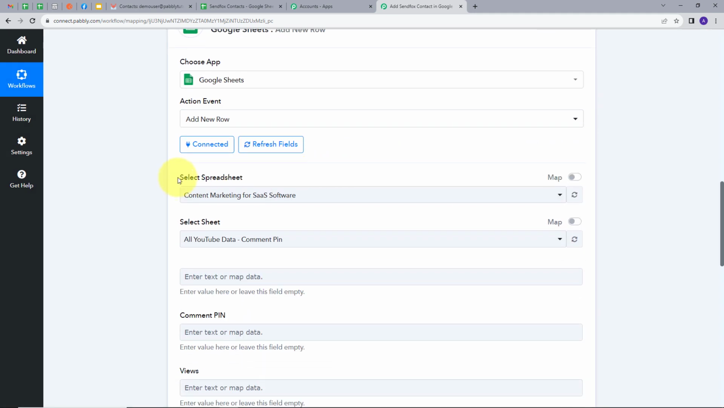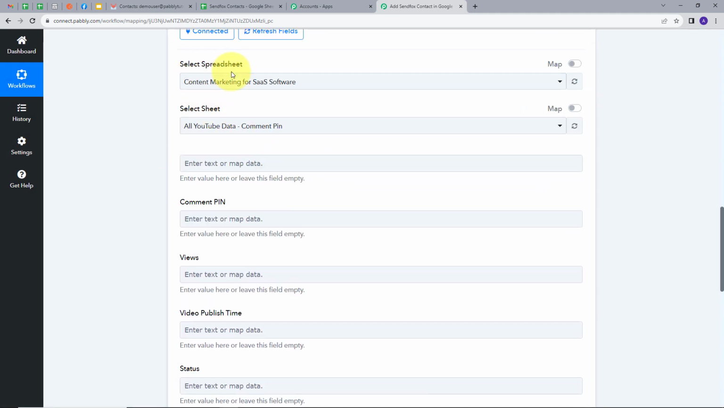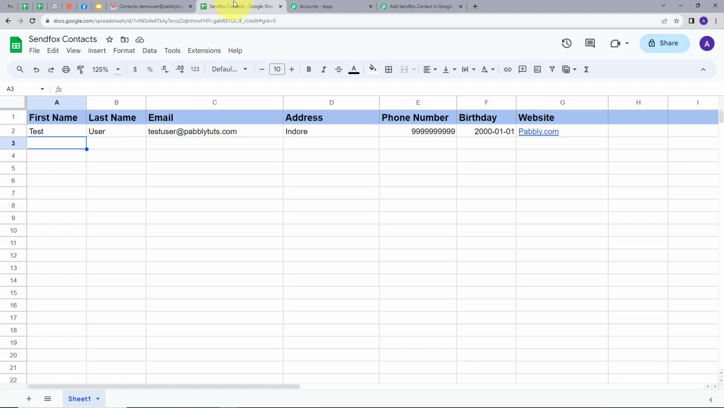And here we have these details. So first let's go to Google Sheet, and my spreadsheet name is SendFox contacts, and I have these columns here: first name, last name, email, address, phone number, birthday, and website. And we are using sheet 1. So I'm gonna map all these details in Pabbly Connect. So let's go to Pabbly Connect.